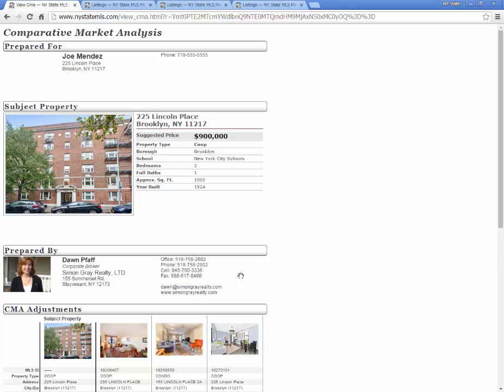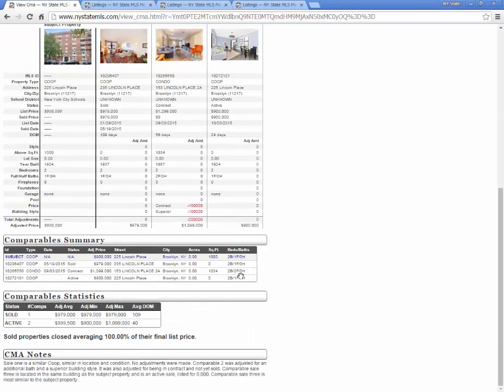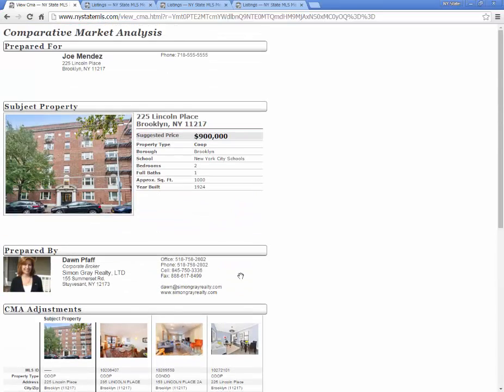And you can take this with you on your listing appointment, and this is how you can show your seller that you know exactly what the properties are worth in their neighborhood, and you can show them how you determined the list price. This has been How to Make a CMA in New York State MLS.